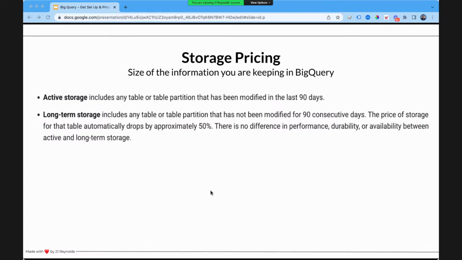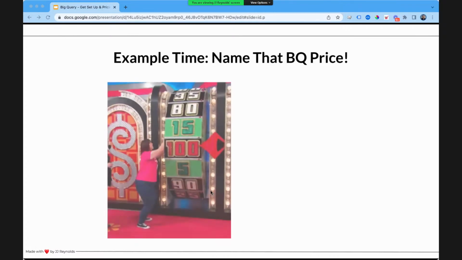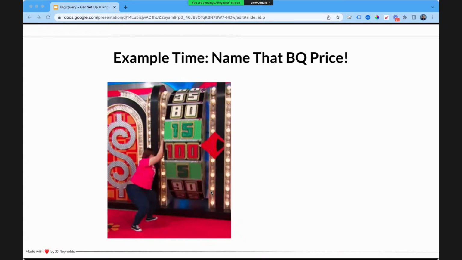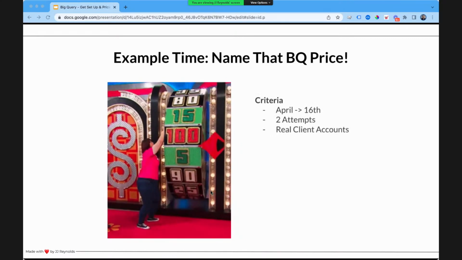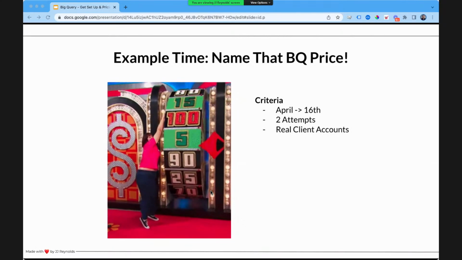So hopefully you have a slight understanding of how this is going to start pricing. And now I'm going to give you some examples from the real world. We're going to call that BigQuery price. Okay. So here is the criteria. I just took a snapshot of basically this month.